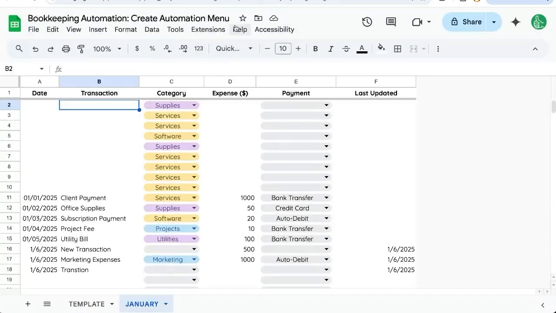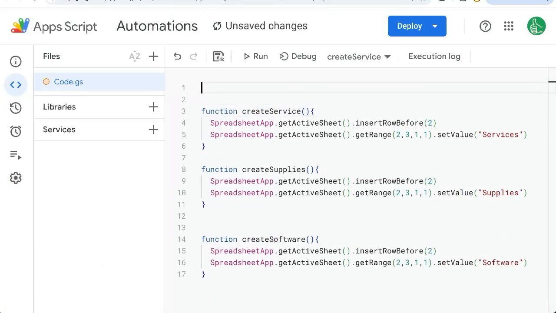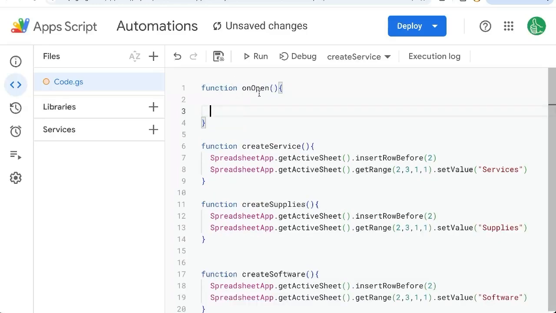We want to create a menu up here next to help. We can do that. We can create a custom menu. Let's go to the top and start writing function onOpen. This onOpen is a built-in function that happens when the spreadsheet is opened.